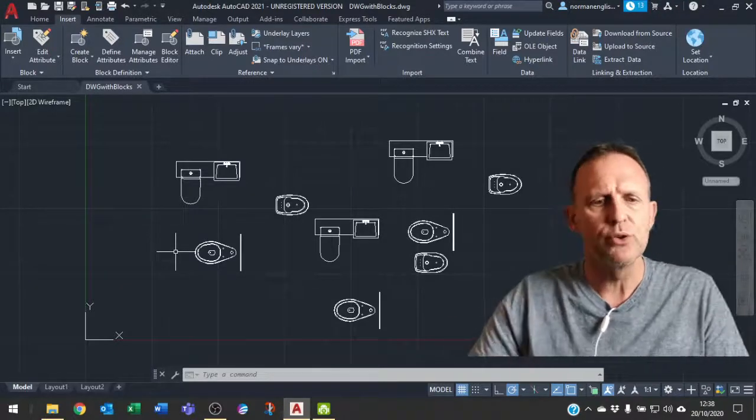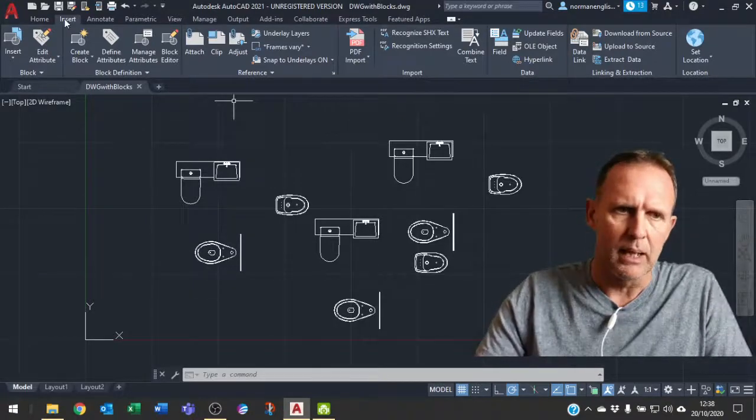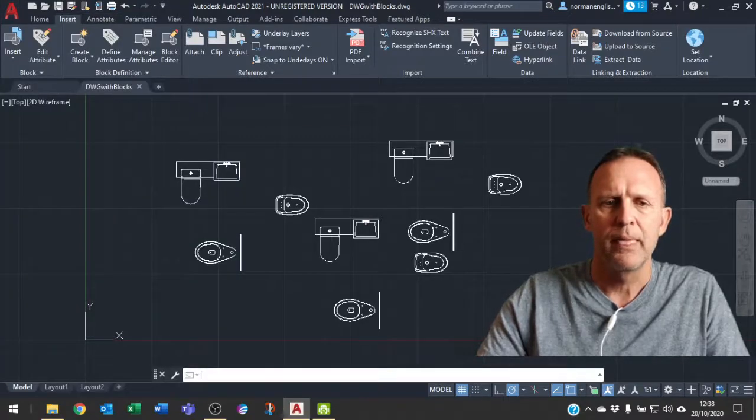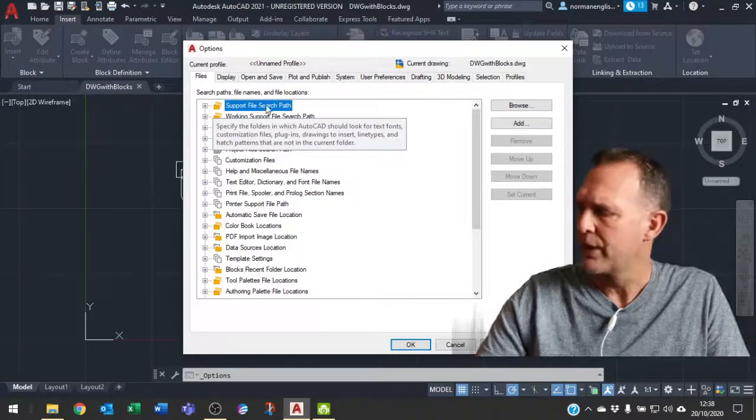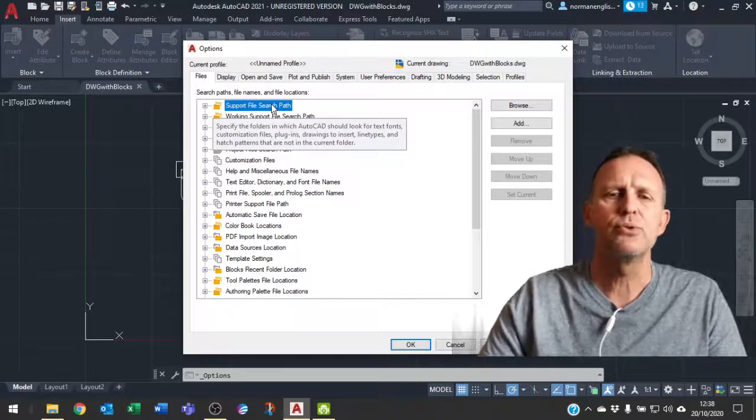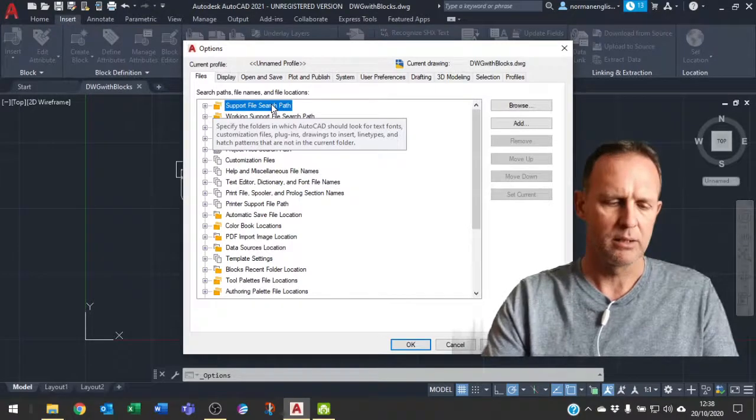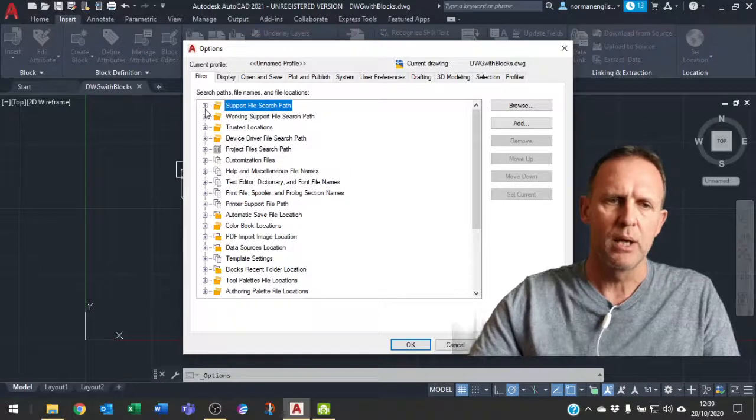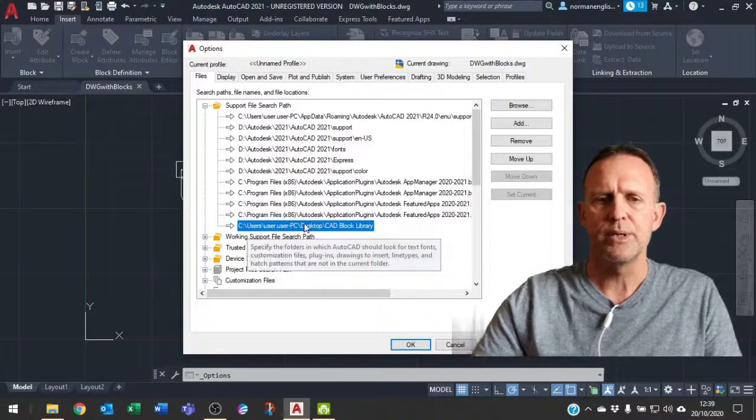Okay, so what do we need to do first of all? Well, first of all, we need to set up something called a support path, and I'm going to do that here from the CAD menu and options, and I'm going to go into my support file search path. This is so that when I tell it to redefine from a file name, it knows where to look for that file name. So I've just added in a support path here to my desktop and that CAD block library.